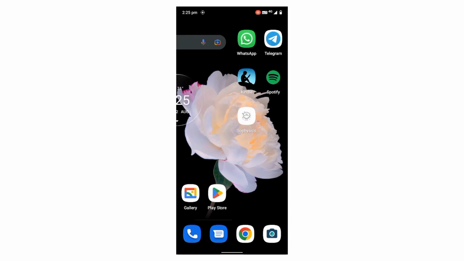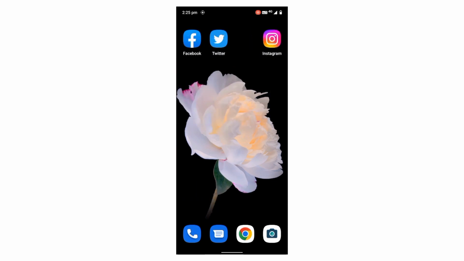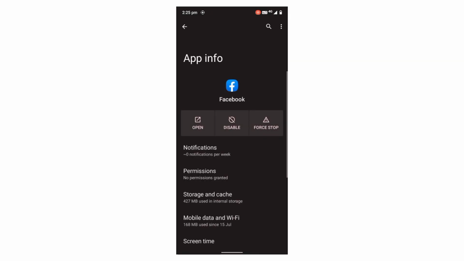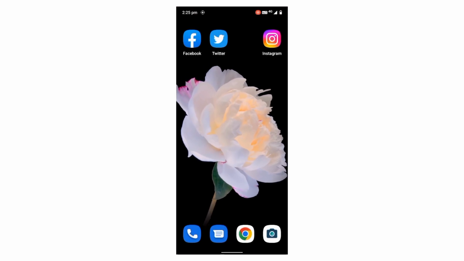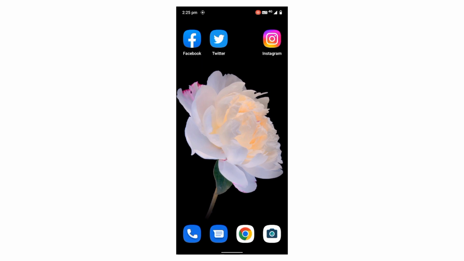After that, you must try some basic things like clearing Facebook cache. For that, long press on Facebook, app info, and storage and cache. Click on clear cache. You can also check if Facebook is updated on your phone or not. After doing all this, if the problem doesn't get solved, then probably it is not from your side. It might be possible that Facebook is down.